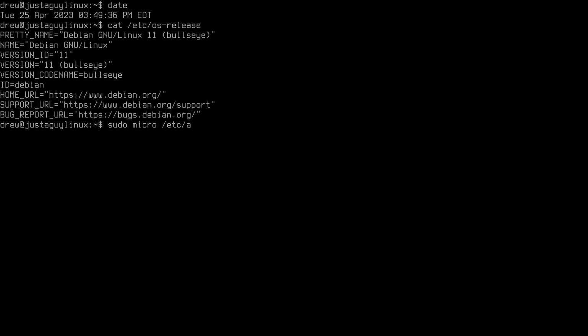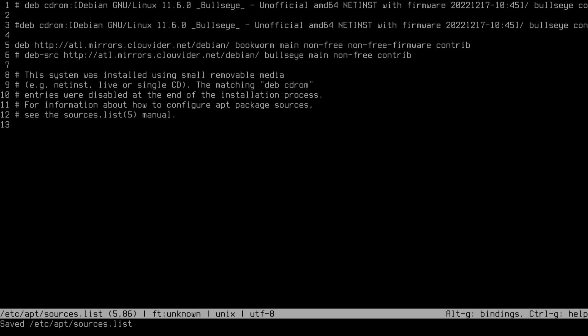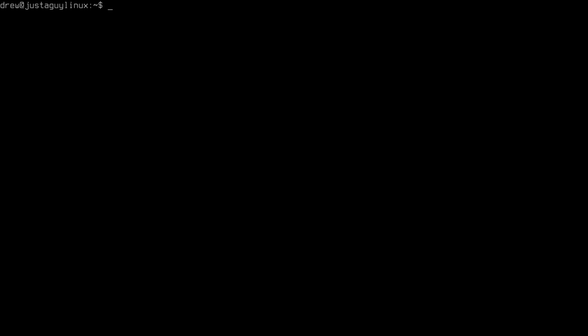I'm going to /etc/apt/sources.list to turn this into Debian testing. This is a new thing with Debian. You could put Bookworm or testing there, but as far as non-free, you also want to add the word non-free-firmware, hyphenated in between each word, okay? And then Ctrl+S and Ctrl+Q. Since I was using micro, Ctrl+S and Ctrl+Q are save and quit.